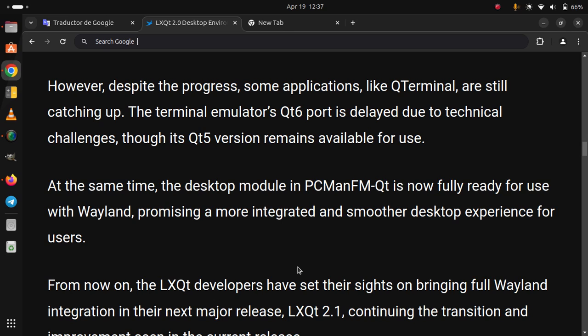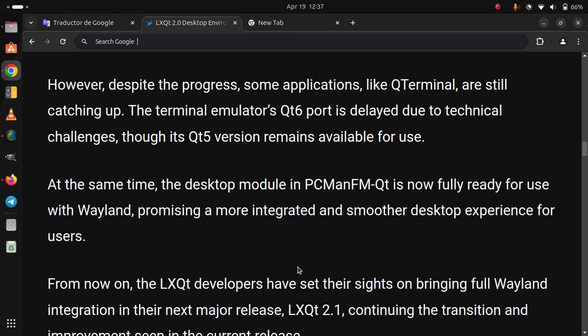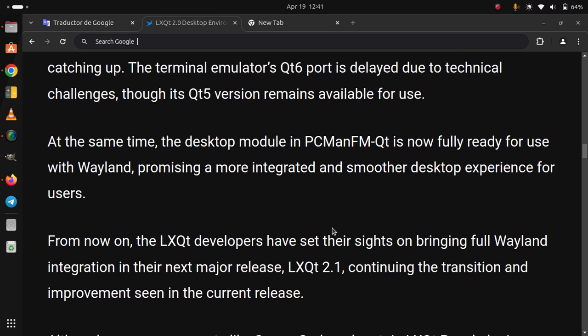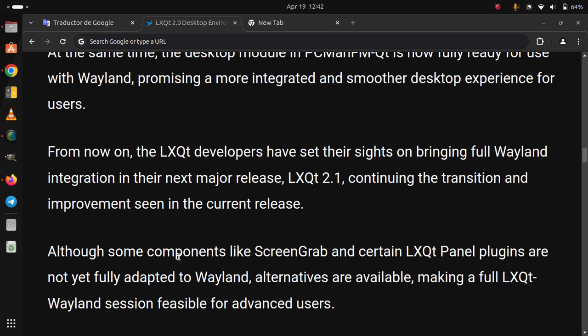From now on, the LXQt developers have set their sights on bringing full Wayland integration in their next major release, LXQt 2.1, continuing the transition and improvement seen in the current release. Although some components like screen grab and certain LXQt panel plugins are not yet fully adapted to Wayland, alternatives are available, making a full LXQt Wayland session feasible for advanced users.